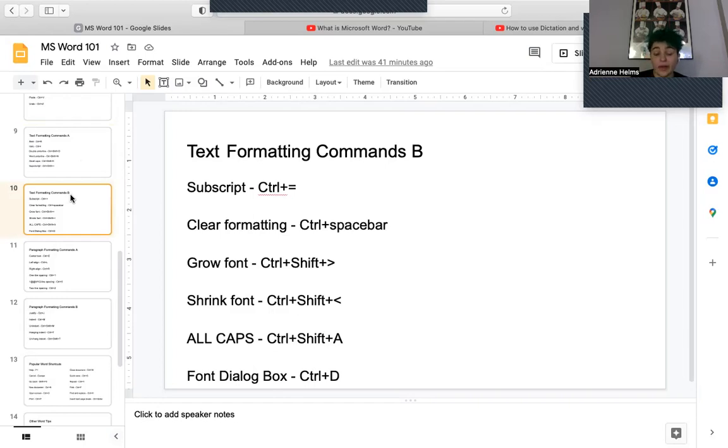Some more text formatting commands. Subscript is Control and equal. Clear formatting is Control and spacebar. Grow font is Control, Shift, and greater than. Shrink font is Control, Shift, less than. All caps is Control, Shift, A. And font dialog box is Control D.